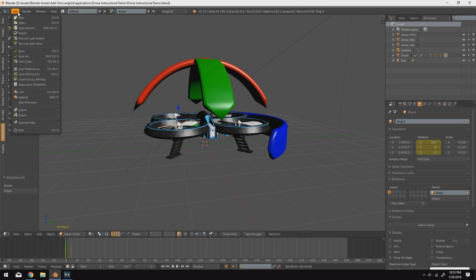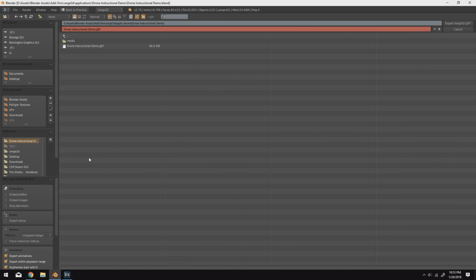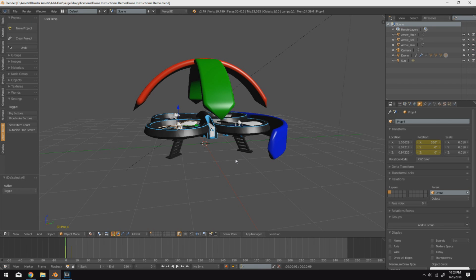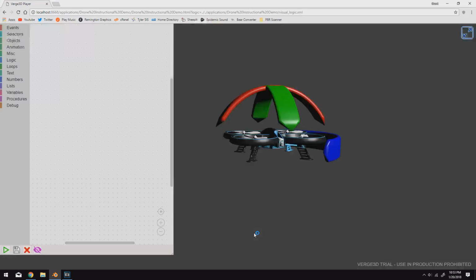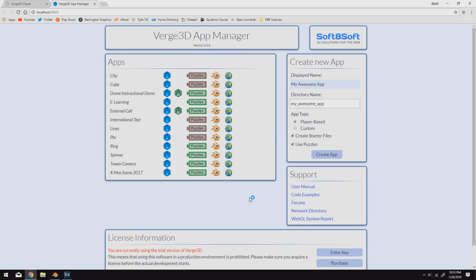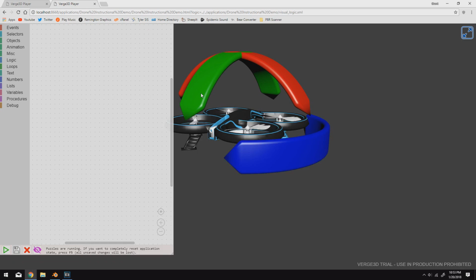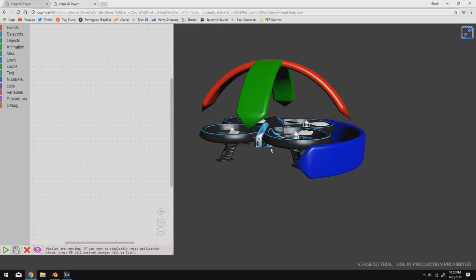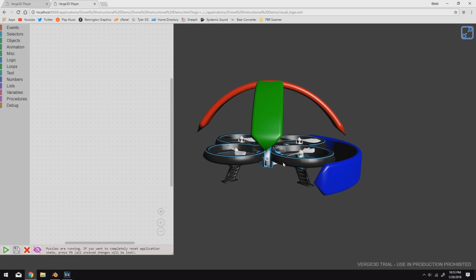And second, you need to click File, come down to the Export tab, and then select Verge3D glTF file. This is the file that the Verge3D engine actually runs off of, so it's very important that you export this, otherwise your project won't update in your browser. Once you do this, we can reopen Chrome, either by clicking the app manager, or if you left the window open from last time, you can just click into it from there. And we can click the little puzzles icon next to our app. This opens up Verge3D's puzzle editor, and now we're ready to do some basic visual programming.